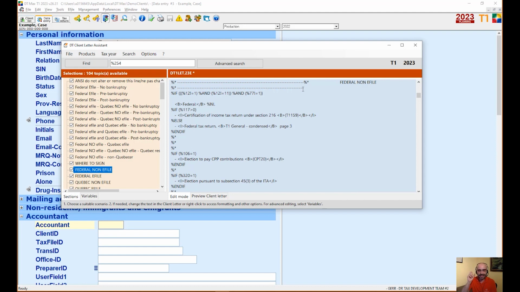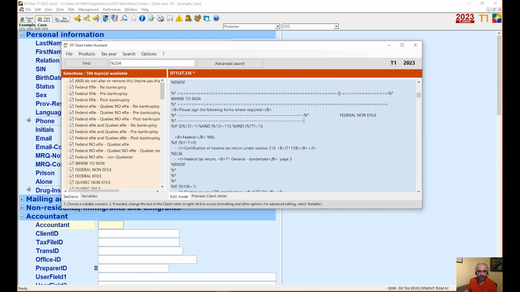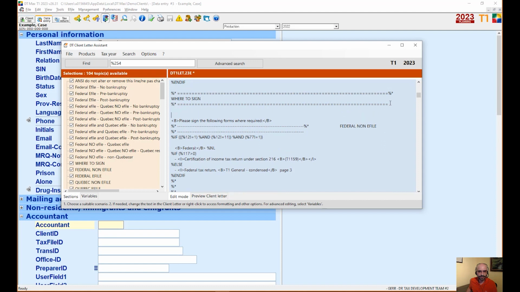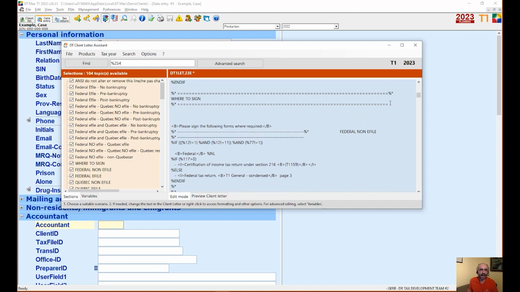So I'm going to add the condition in my client letter that the moment my client has over $10,000 of interest income, I'm going to suggest to them to diversify their holdings in this case. So we're going to create some space here within the client letter. I'm going to go just below where to sign. And now I have to start entering the coding in order to edit the client letter.